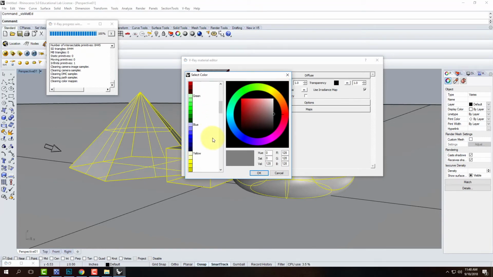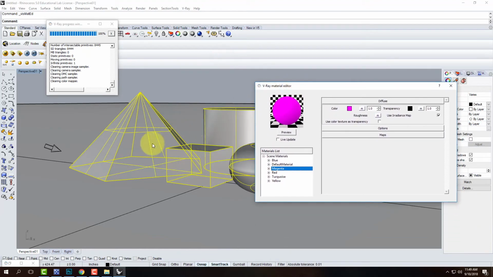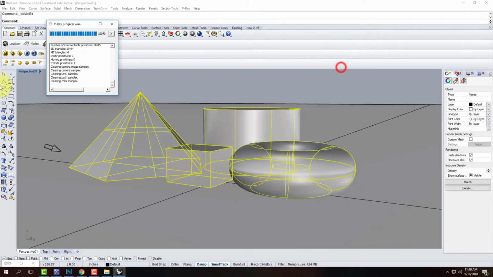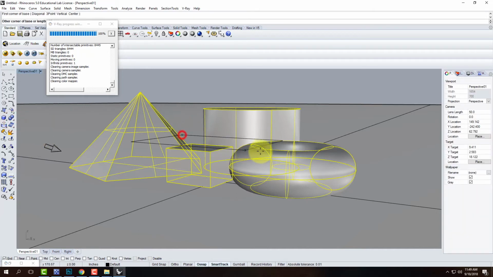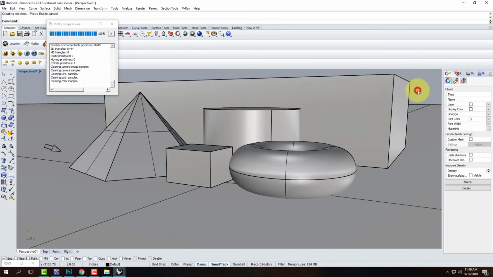And let's see here. We haven't done a blue. We'll do a blue. Perfect. So I've now created blue, magenta, red, turquoise, and yellow. I need to have each of these objects assigned to one of those materials. Do I only have 4 objects? That's a problem. Let's see here. Let's add another box in the back here. Yep, sorry about that. We needed another box.